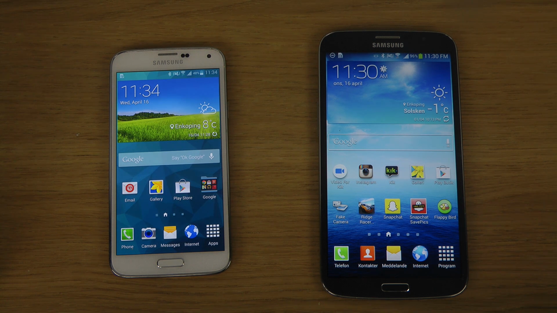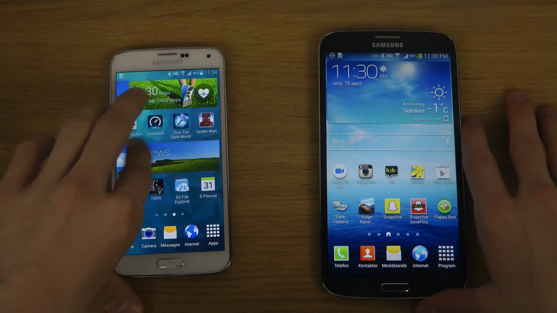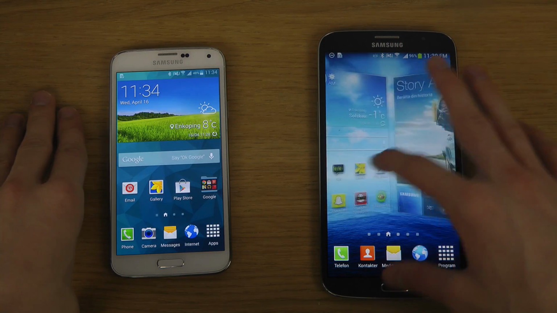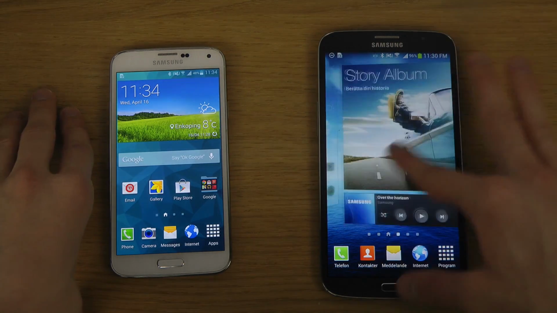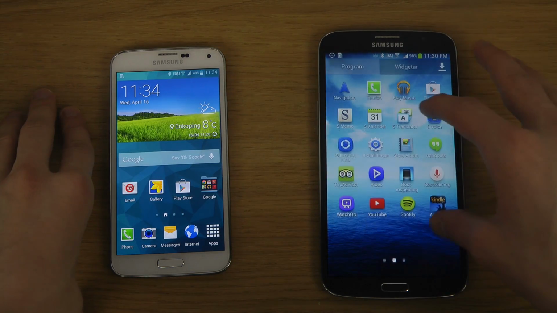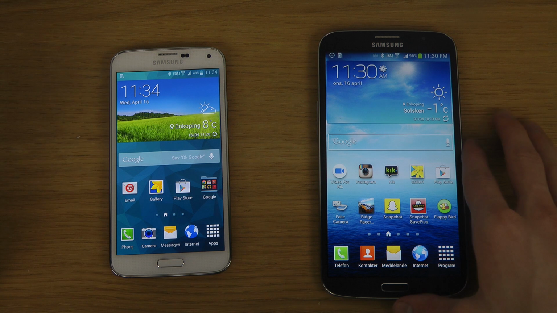You have a big difference here in the processor. You get a dual-core 1.7 GHz here on the Mega versus the quad-core 2.5 GHz here on the S5. So big difference there. It would definitely be a lot more smooth, but the high-clocked dual-core processors are pretty okay. I never actually noticed a massive slowdown or anything with the Galaxy Mega.